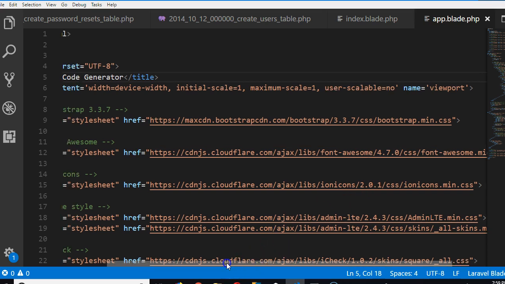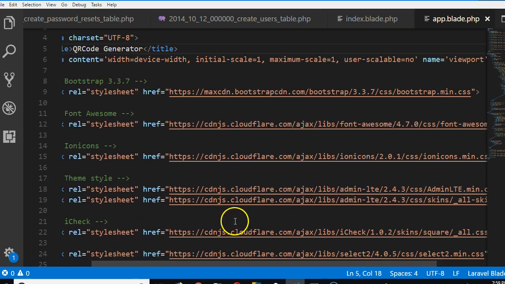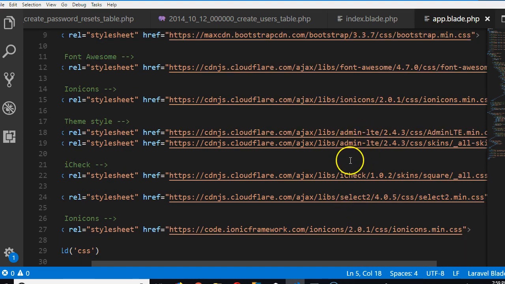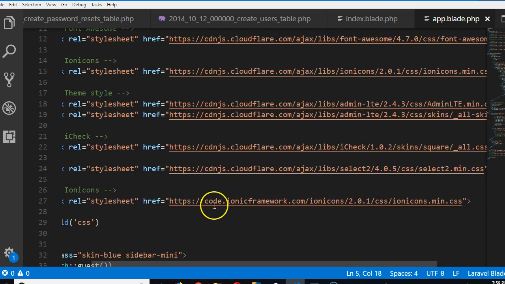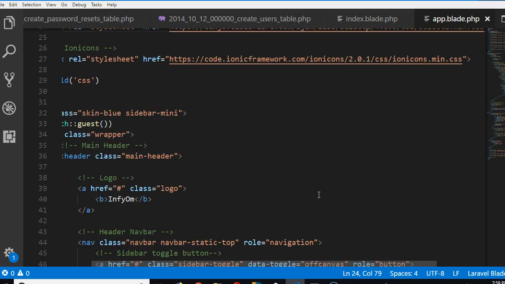It also imports icons from Ionicons. This is from Ionic icons, which is awesome. It also imports, of course, these templates. These are admin Bootstrap templates. And then that's just basically it. Select templates. So that's it.